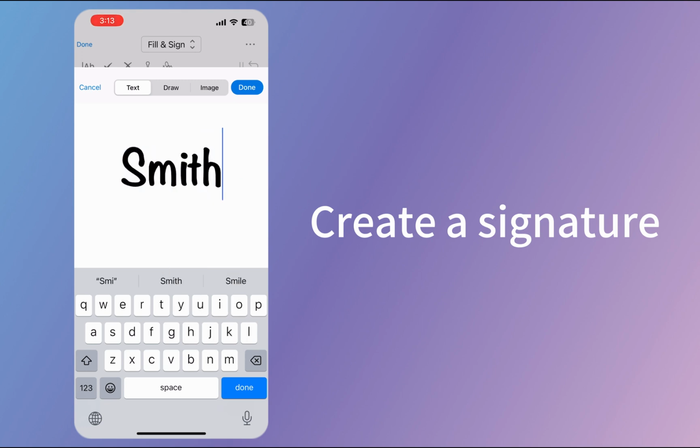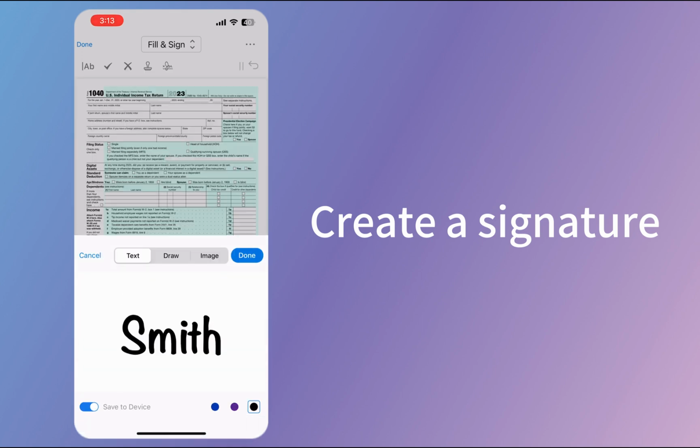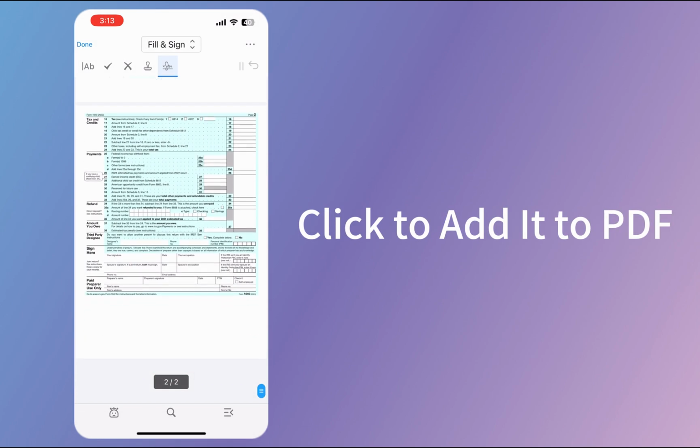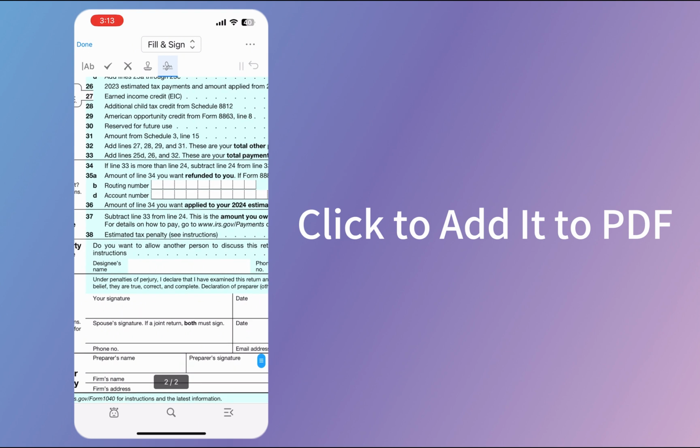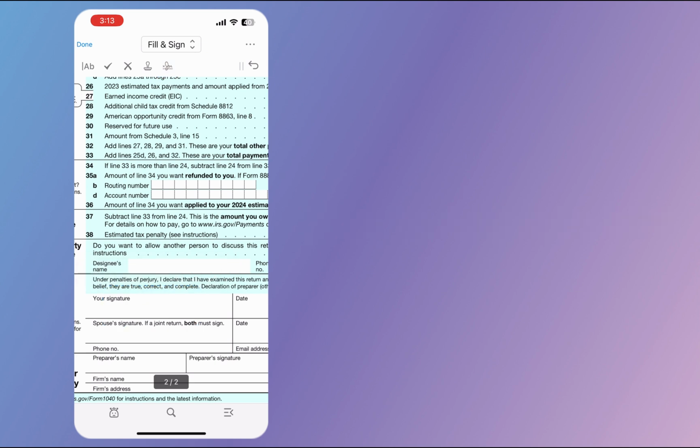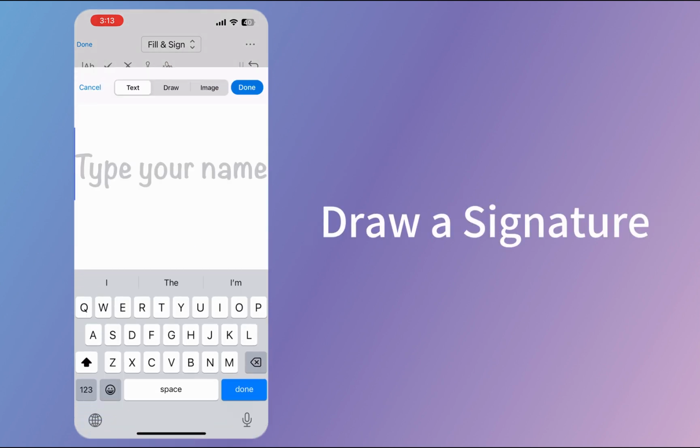Type your name and select the font color for your signature. You can also choose to save the signature on your device. Find and click the location where you want to place your signature. Then click the signature to flatten, copy, or delete it. The signature will be saved if you choose to save it to the device.